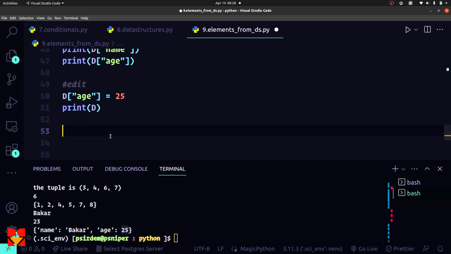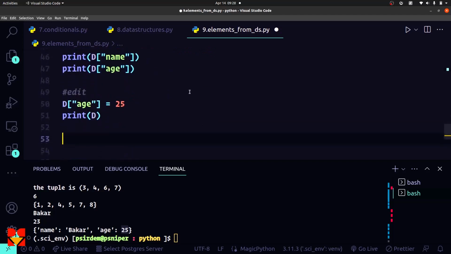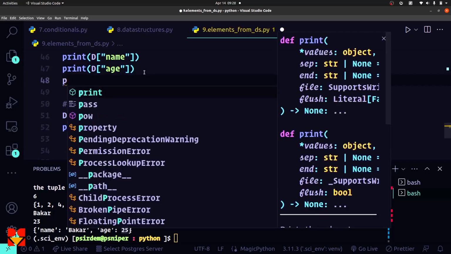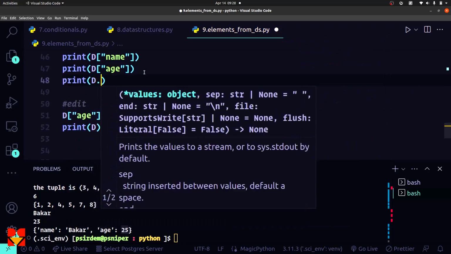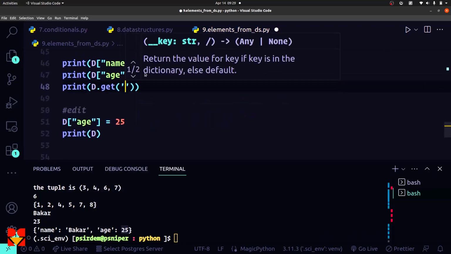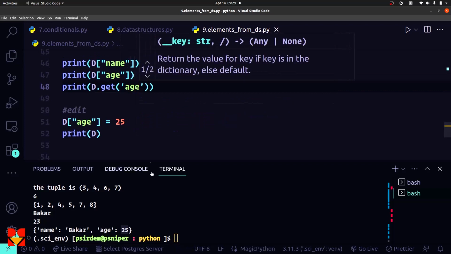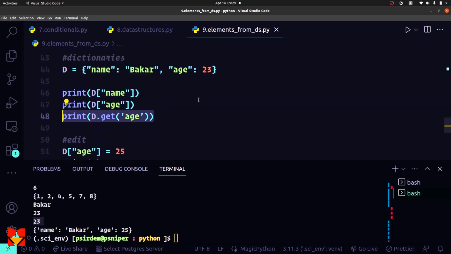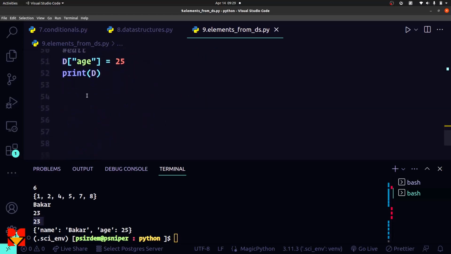Bear in mind that we could also retrieve every element from a dictionary by using a for loop. You can also use the get function to get some values from the dictionary. So all you have to do is, let's say print d.get, and then I want to get the age. Now when I save and rerun, I expect to get the age, right? So you can either use this one or use the .get method on the dictionary to get the value of the key you are interested in.